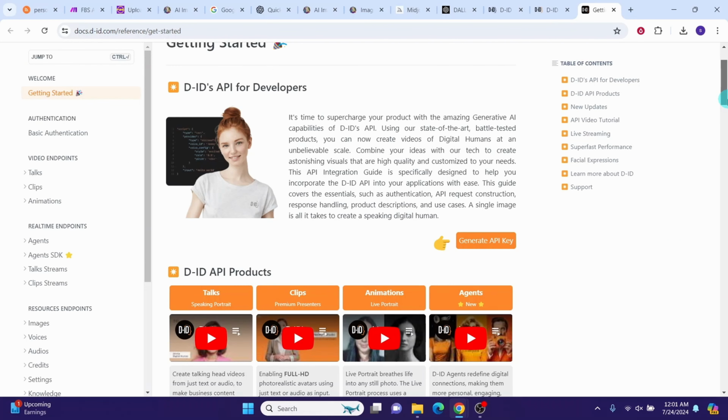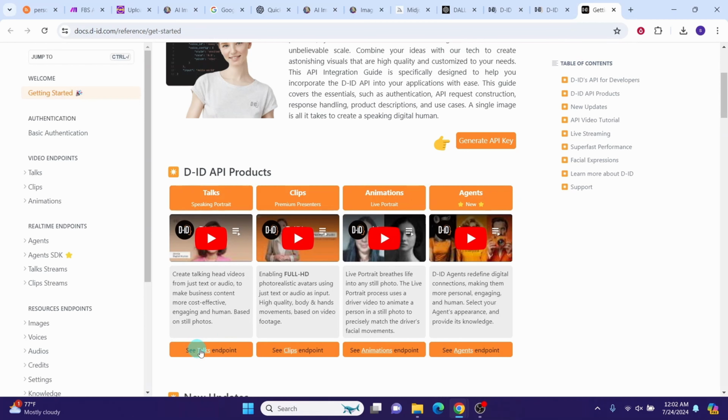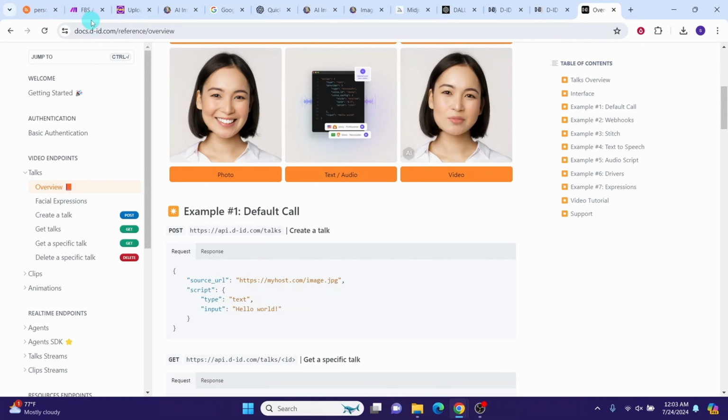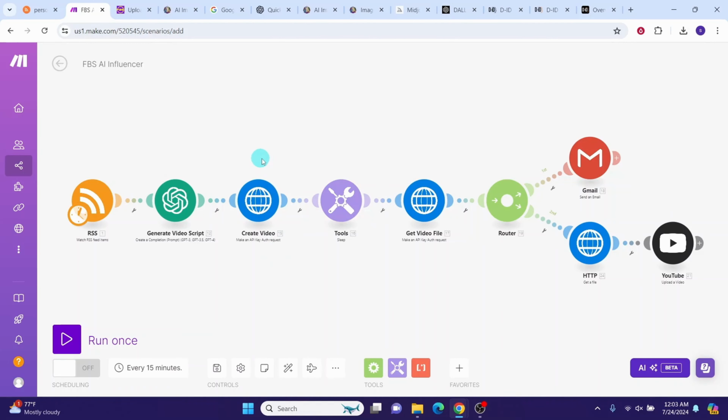Now we are ready to create the AI influencer by using generative AI capabilities of DID's API. We will use this talks endpoint to create our talking head video. Let us go back to our make scenario. We're going to use the HTTP module for the video creation. Click on this create video, make an API key auth request module.